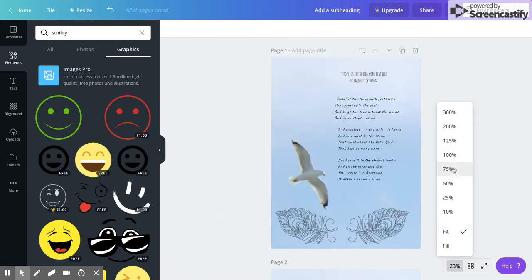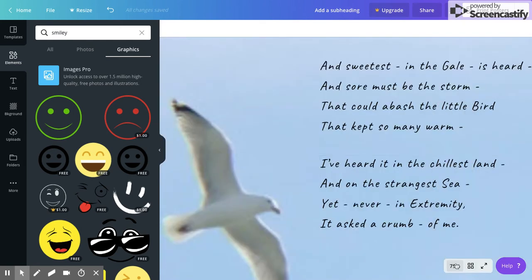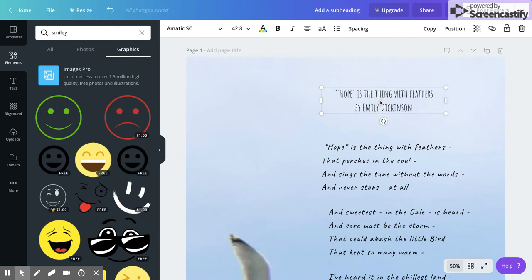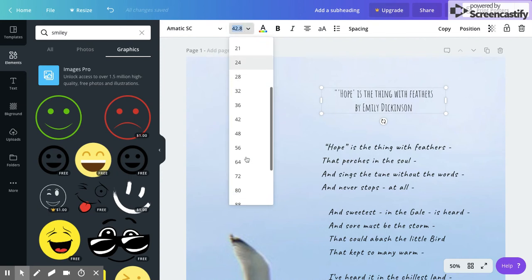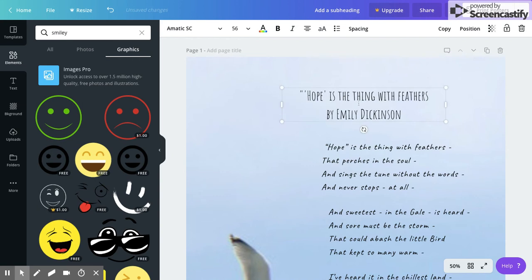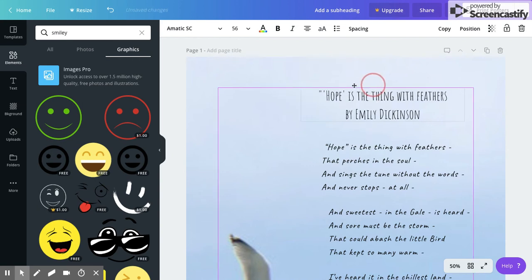I'll zoom in a little bit. Ooh, too much. Sorry about that. So I need to make this bigger font, actually. It's not wanting those. Spread it out. There we go.